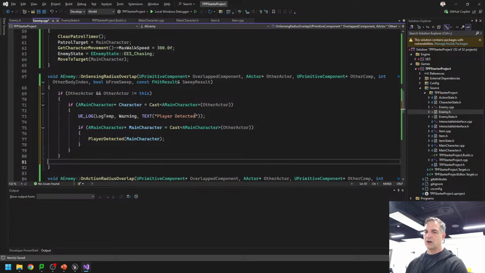I'm going to UE log player detected. And if I can cast my main character again, I'm doing this double casting thing, which is okay, then I'm going to say the player detected is true. Okay, so I really don't have to do both of these. I could just do player detected at this point because I've already made sure that the character exists. But I'm just doing it twice.